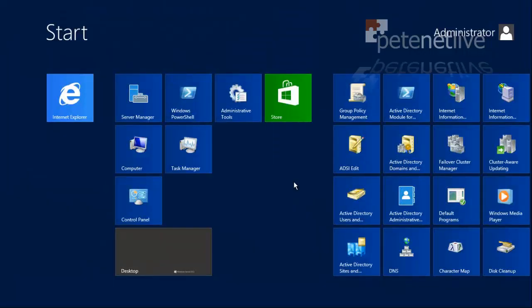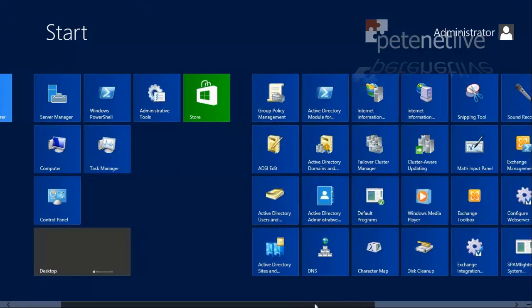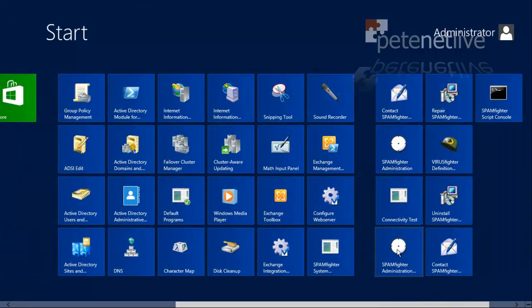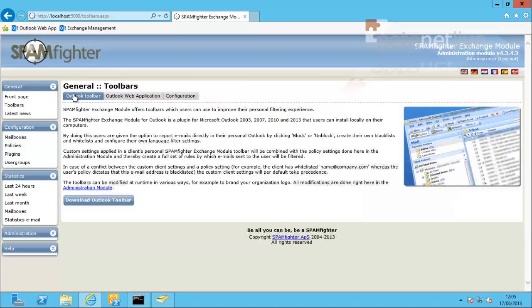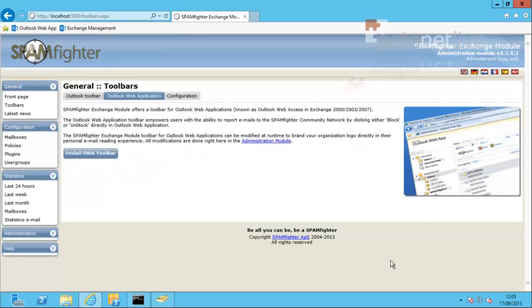When it opens up, that's what it looks like. You can also launch it from the start menu, like so. So when it comes on, that's the front page, as you can see there. The next box down is toolbars. What you can do is download a toolbar for both the full Outlook client and for Outlook Web App.